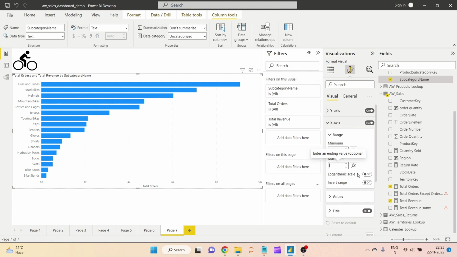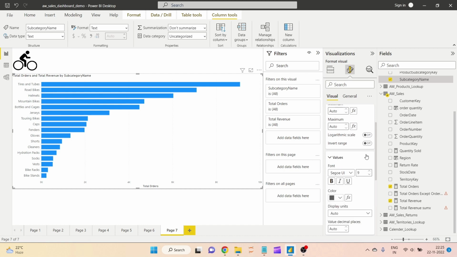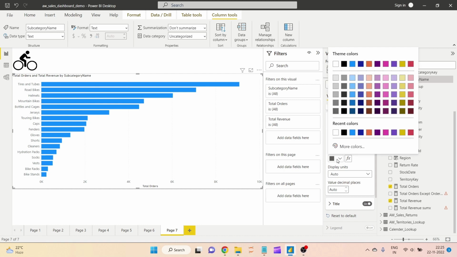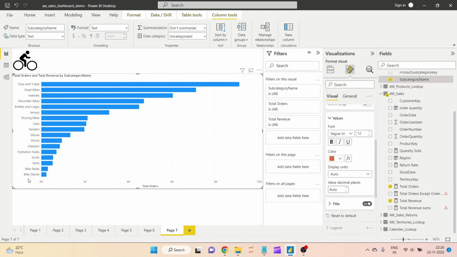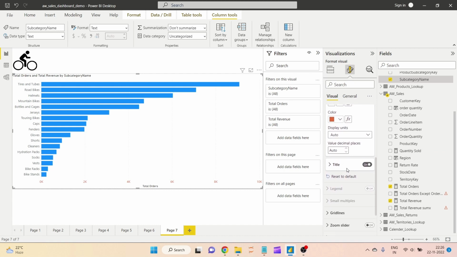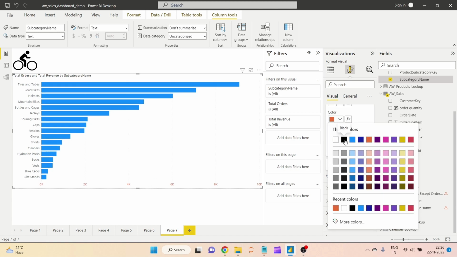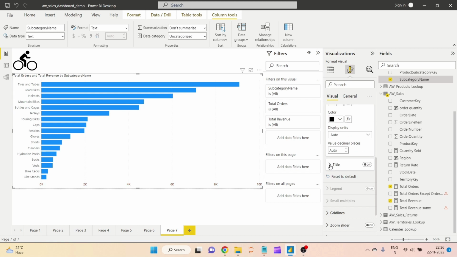We don't really need to worry about the logarithmic scale and invert range. Here we have the values. If you want to increase the size of this or change the color of these numbers, you can do that. Again, there is a title, this total orders. I don't really need it, so I will remove this one. And I will put this color back to how it was. It was black, so I will make it black.